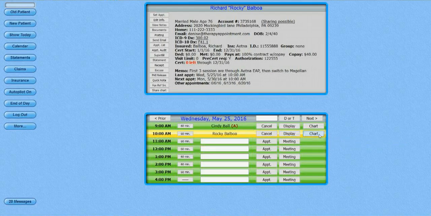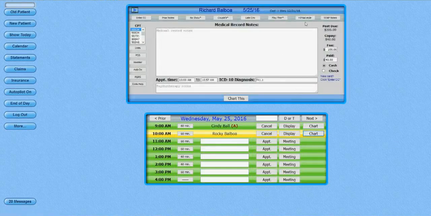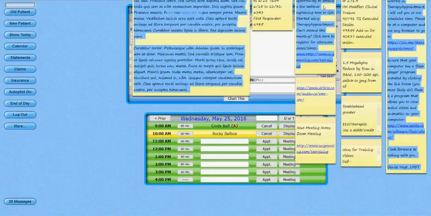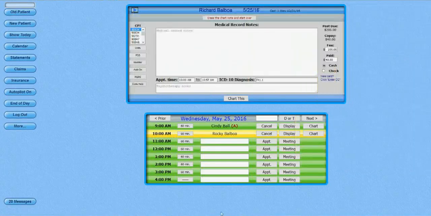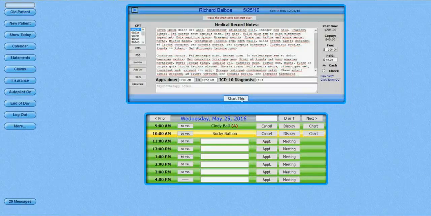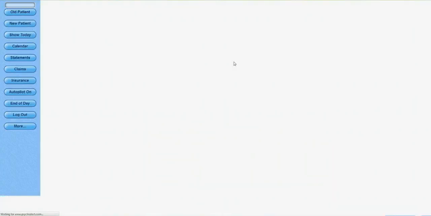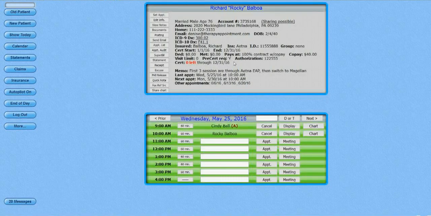So I'm going to go back in as a clinician, and I'm just going to click this button that says chart, and I'm going to choose a chart note format, and I'm going to type a note in here. Let's see, I'm just going to copy some text that I can put in there because I want it to look like something, okay? And I'm going to chart my note. So we will see that my chart entry has been accepted and continue. We do cover charting in another training. So everything is green for the day, and if this is all the patients I have today, then I can be done and submit these claims.